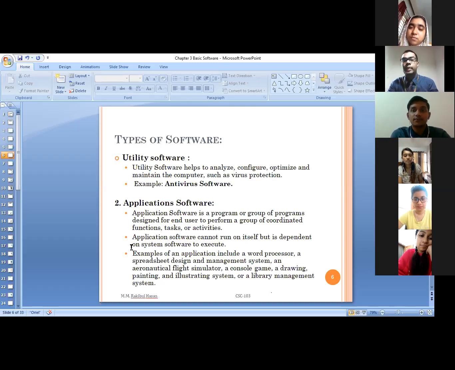Okay, right. Some examples are given. You can see here, like word processor. Okay, then spreadsheet. Spreadsheet means your Excel file. Okay, then management system. Okay, and aeronautical flight simulation. Okay, then console game. Okay, drawing, painting software, illustrating system. Okay, library management system. This is the example of application software. Okay, and they are basically going to fulfill the demand of the end user. So am I clear to you? What is application software? Any questions so far regarding this application software? Okay, I think not.